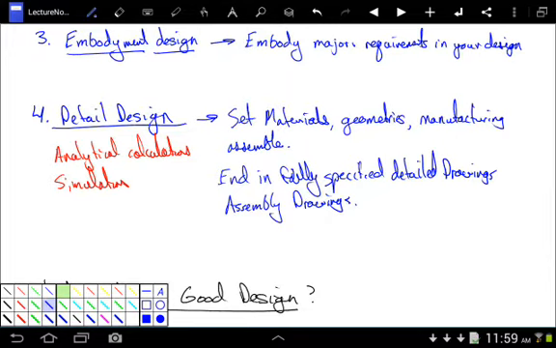So you should be able to, at the end of this class, at the end of this semester, hand off a stack of drawings to some other group in this class, and they're going to make your product. Right? Those drawings need to be good enough that they can do that.